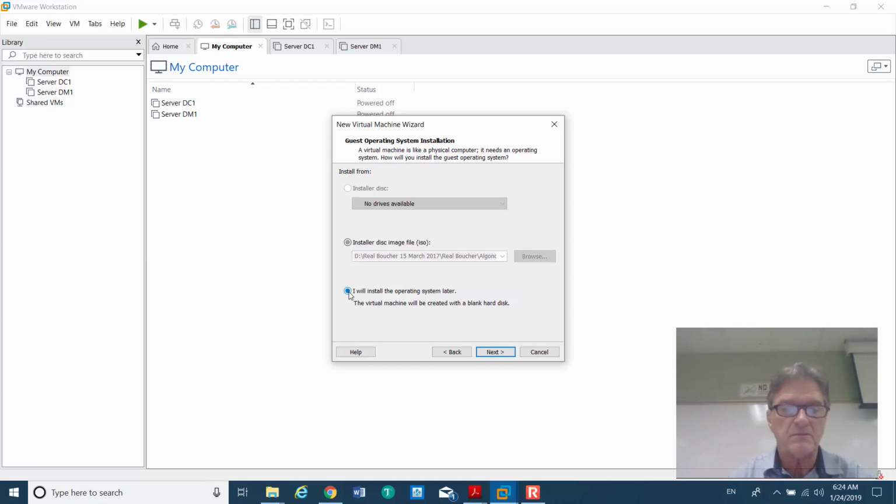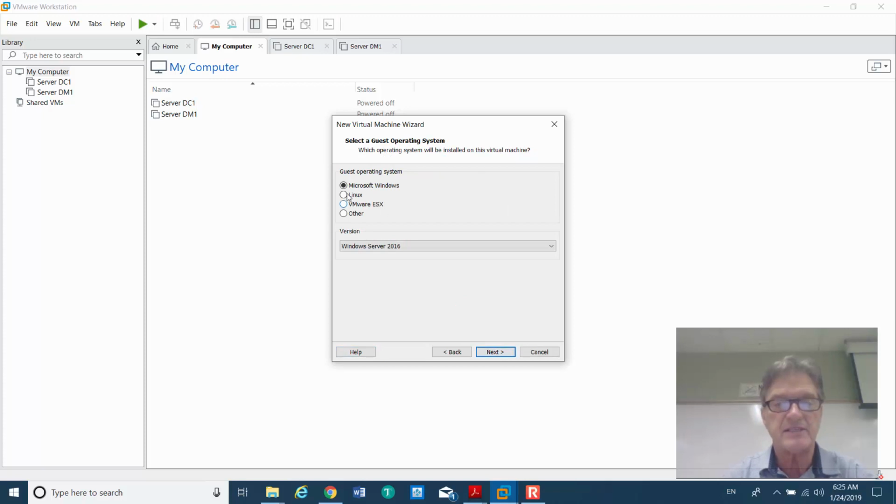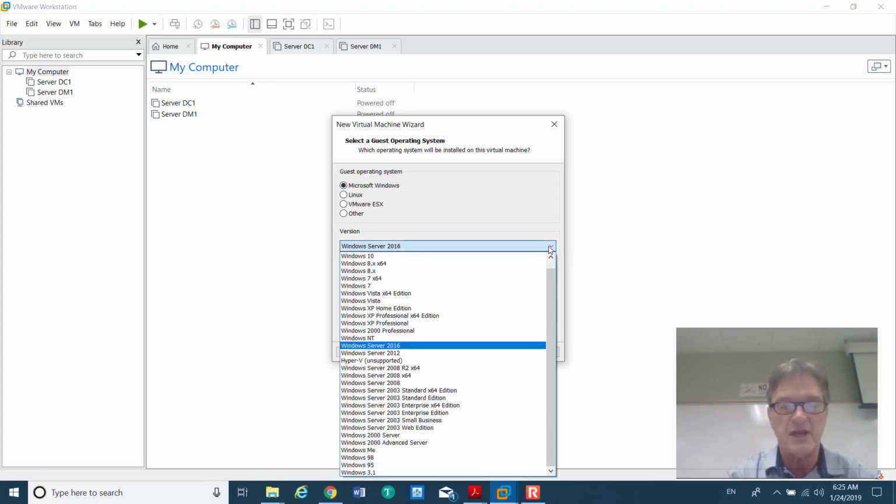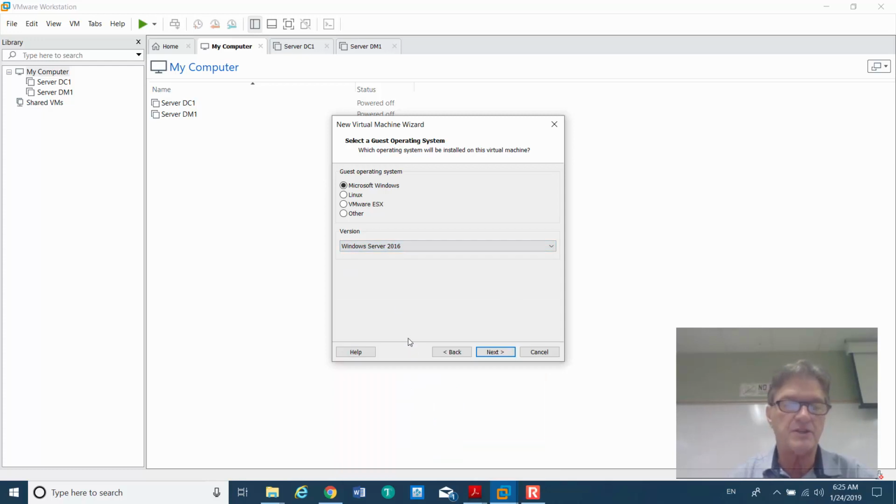Or I can click here. In this case, I just want to show you in this course, and then in the next course, I'll show you how to install Windows 2016 Server. So I'll just create a virtual computer. Next, I want to install Microsoft Windows on it. Well, there's all kinds of Microsoft Windows. Here's the whole list of them. In my case, I want to install Windows Server 2016.